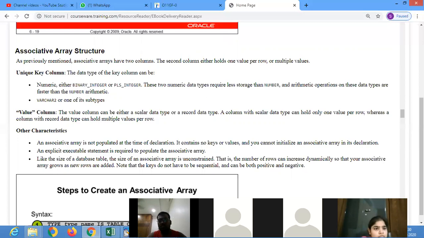Unique key column. The data type of the key column can be numeric, meaning binary integer or PLS integer. These two numeric data types require less storage than the number type, and arithmetic operations on these data types are faster than numeric arithmetic.